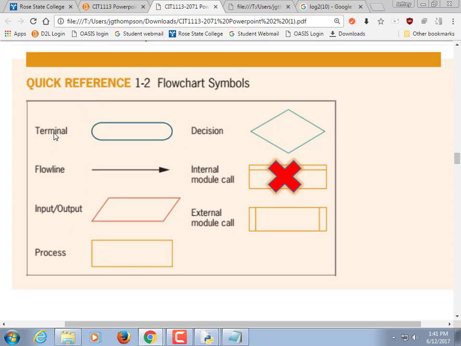So, quick reference, flowchart symbols. Terminal is the oval, that's the start and the stop. A decision is either an if or a while, or later on a for. Those go in diamonds. Flow lines, input output are done in the tilted quadrilaterals. Process is done in rectangles, and then there's something called an external module call, or an external function call. This is when you write your own function. And we don't use this one, the one with the bar above it.